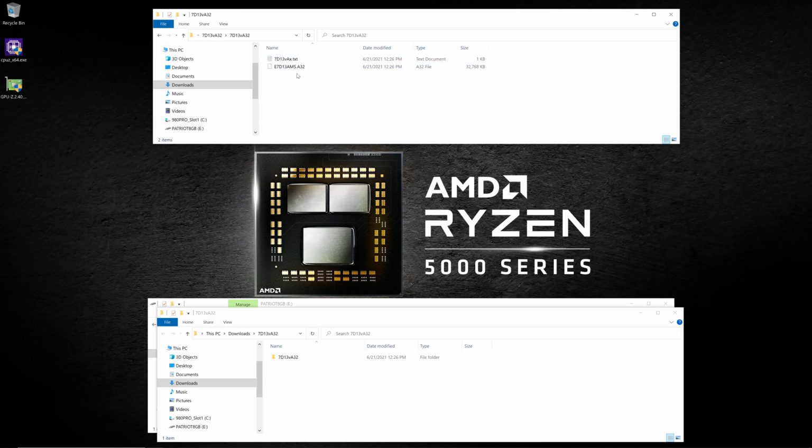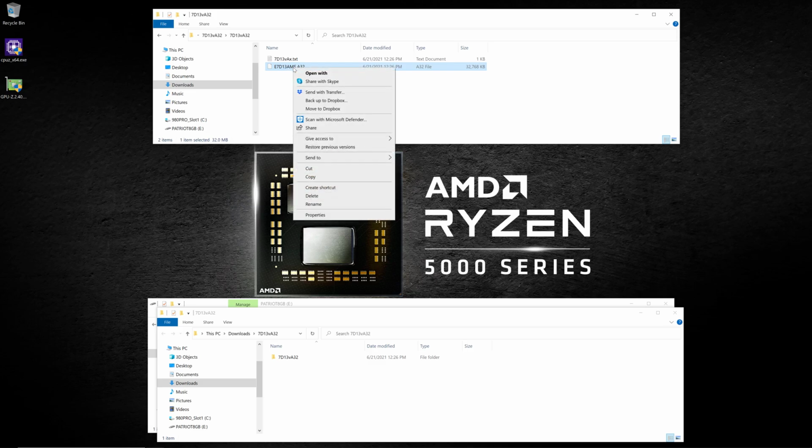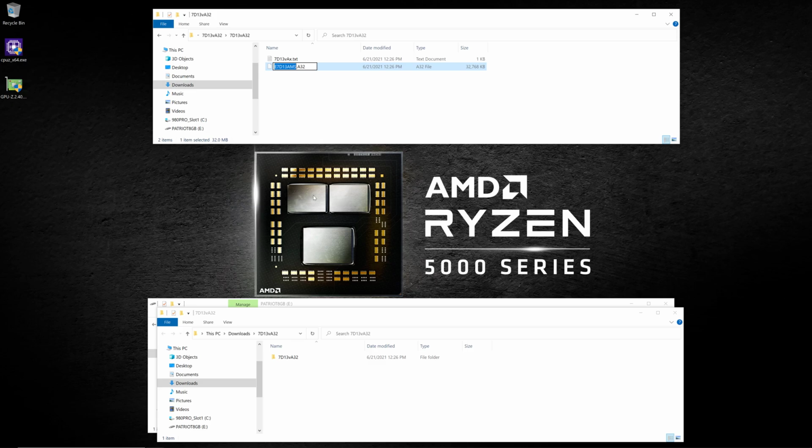What you'll find inside is the actual BIOS file, and you need to rename that. It's really important you rename it to MSI.ROM. So MSI.ROM, and then get rid of the existing three-letter file extension. When you do that, you'll get a warning from Windows and you can go ahead and click yes. And that's what you need to do for that particular file.